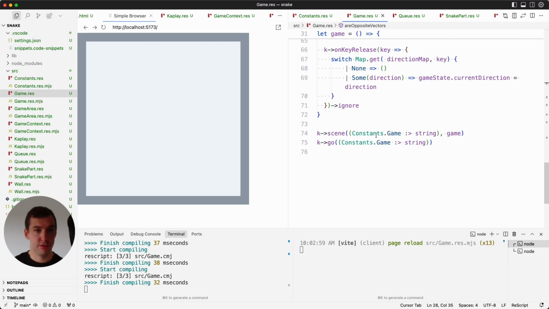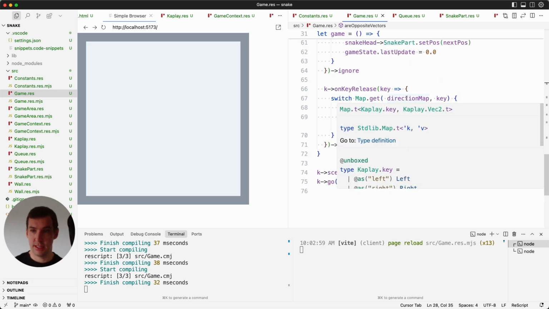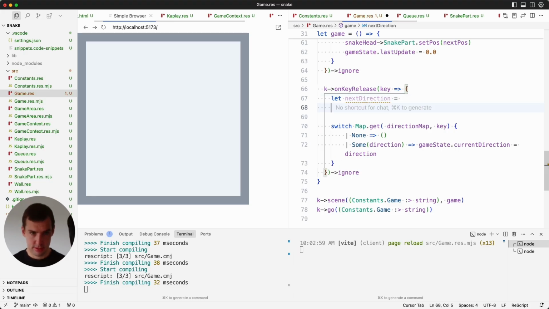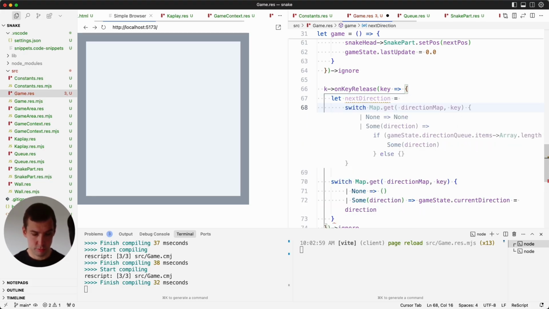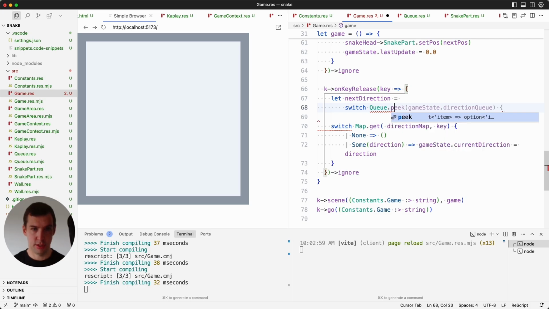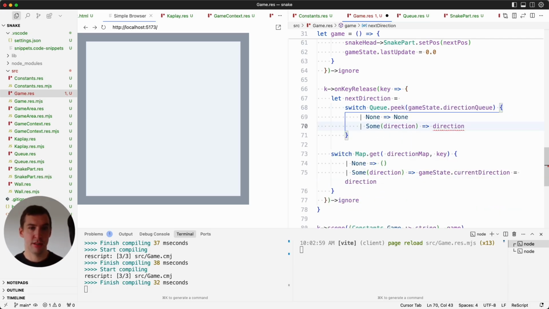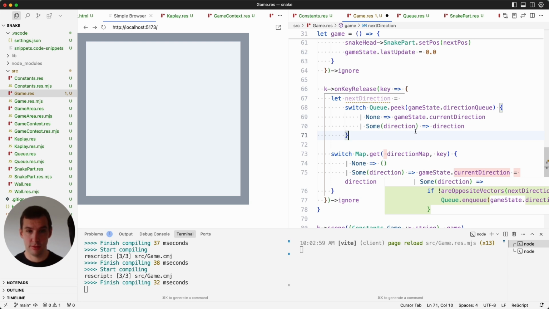Now what we want to do is, when we release the key, think about what our next direction is. And for that, we're just going to switch on the queue.peek of that game direction. So we might have already pressed the key or we didn't. If we didn't press the key, let's just use the game state's current direction. So that's going to be our next direction here.